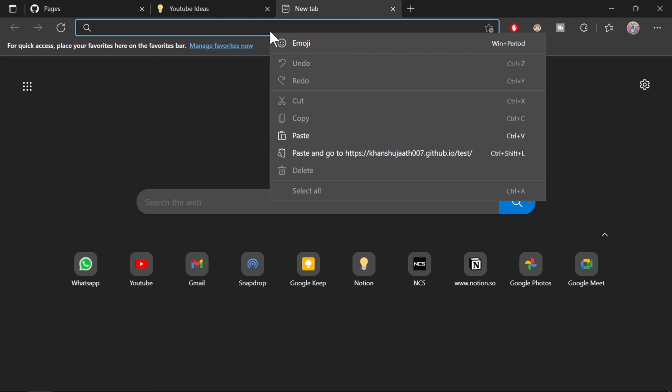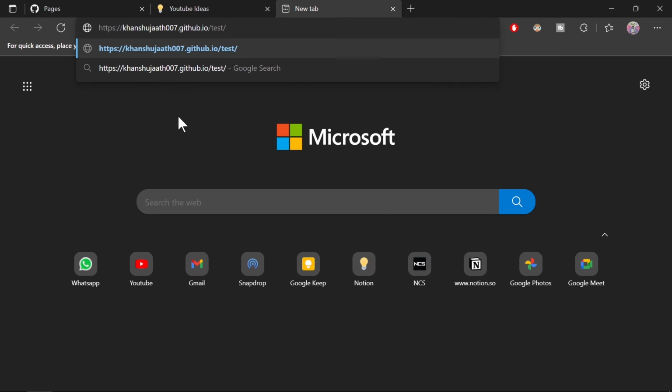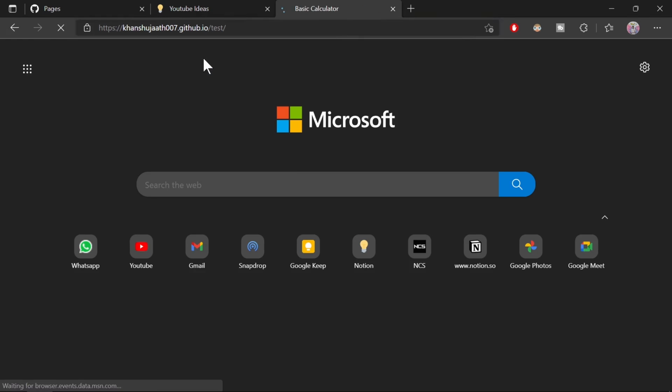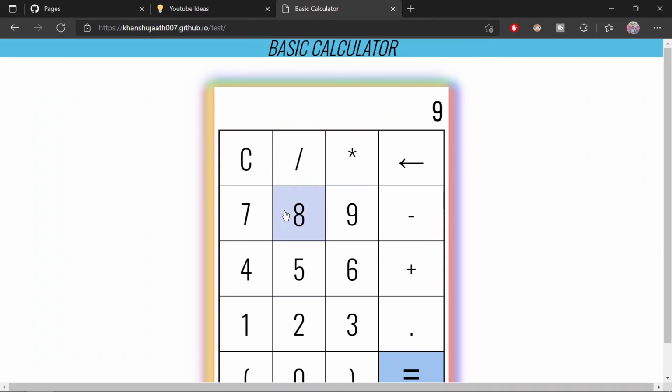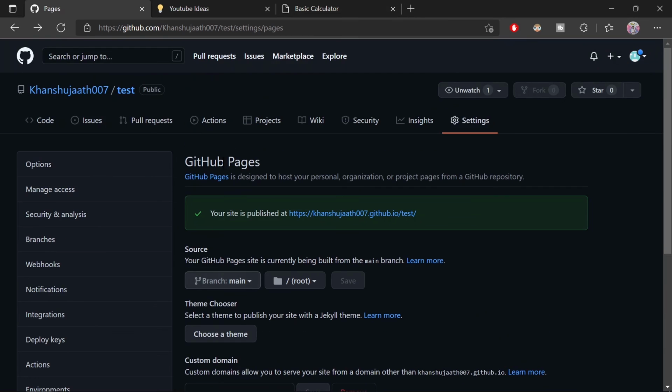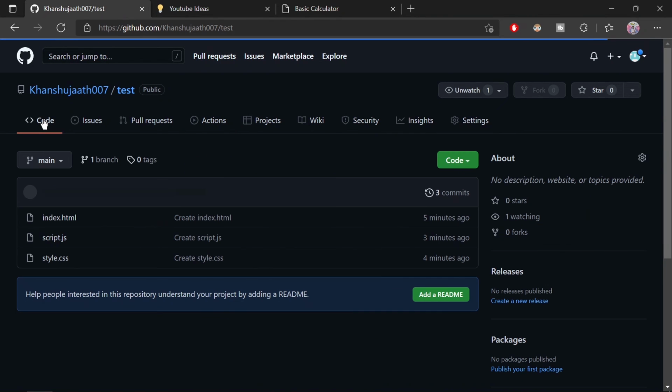Or let us check once again. So I've copied the link and pasted it in a new tab, and as you can see, you are able to access the project again from here. And this is the advantage of GitHub, or GitHub Pages, guys.